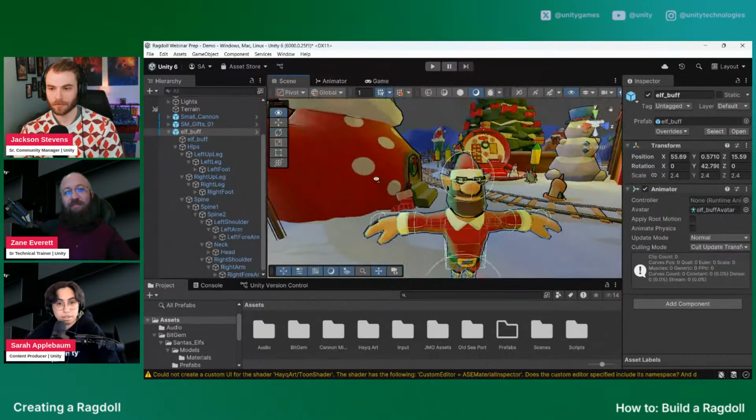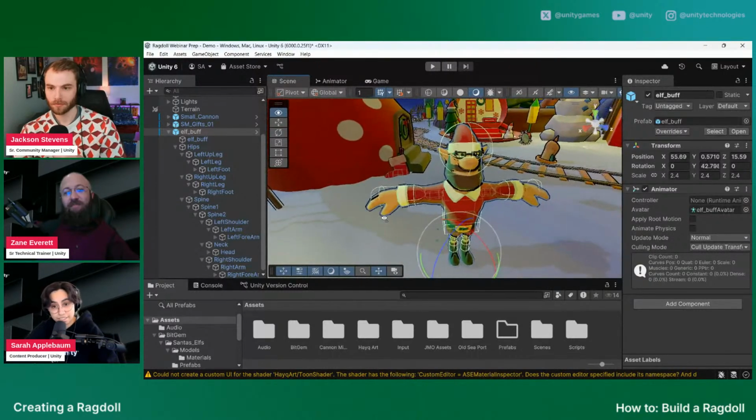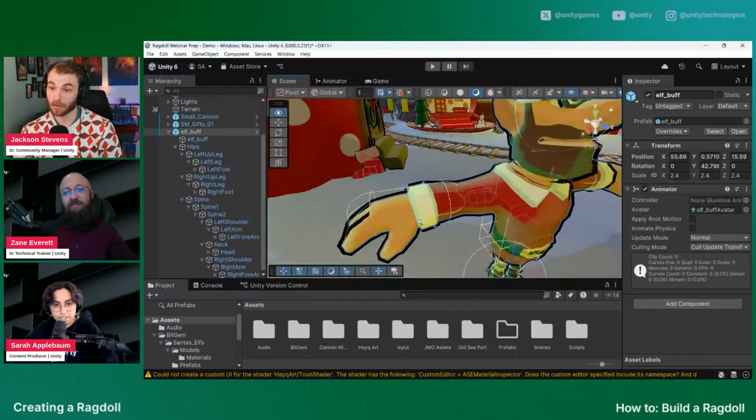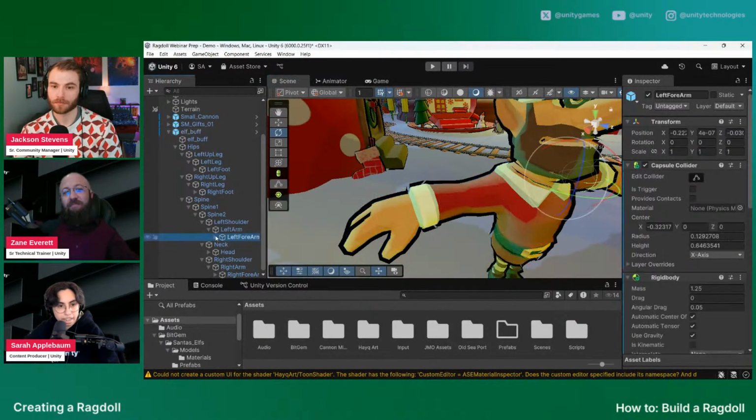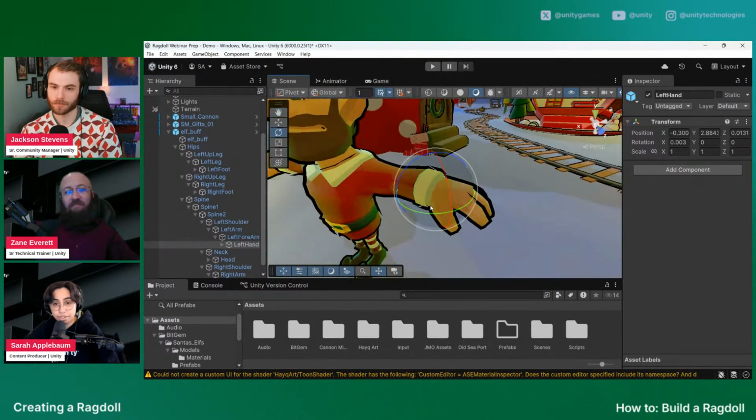And what you can do is if you're not too happy with how these look, you can actually go in and edit these colliders and add more colliders if you'd like. So, for example, we can see that right now, is this the left hand or the right hand? That is the right hand. I'm going to go to my left hand. You can see that right now, the left hand has no colliders on it whatsoever. It's not part of the Ragdoll.